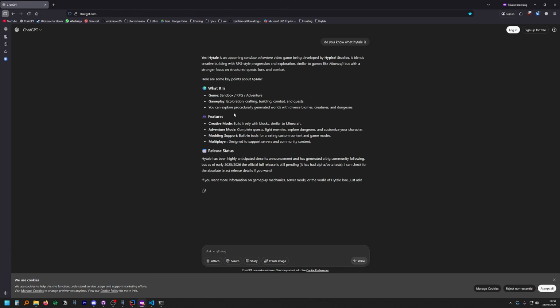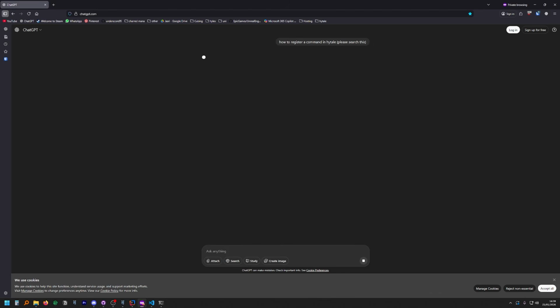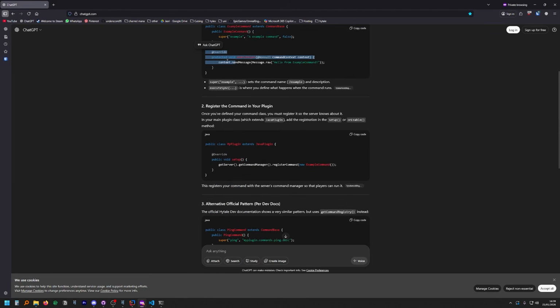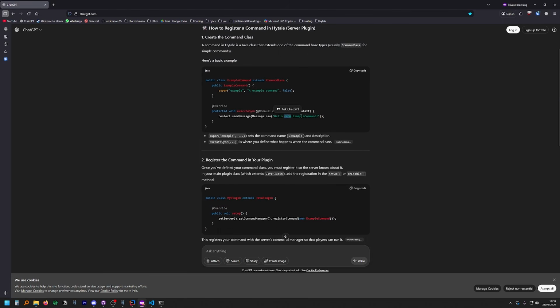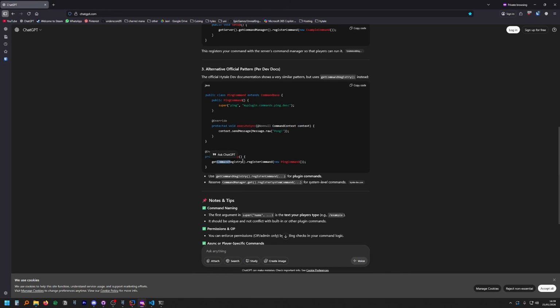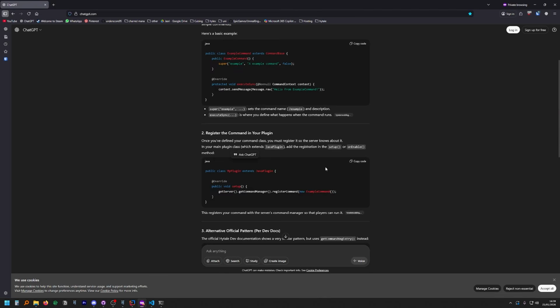And you can just ask it to search and it will, depending on what site you're using. So like I can search how to register a command in Hytale, and then I'll add please search this. And it gives me this example, which extends command base and sends a hello from example command, and then it tells you how to register it. And it tells you a different way to register it because it's not really sure which one to use. So it can be helpful.